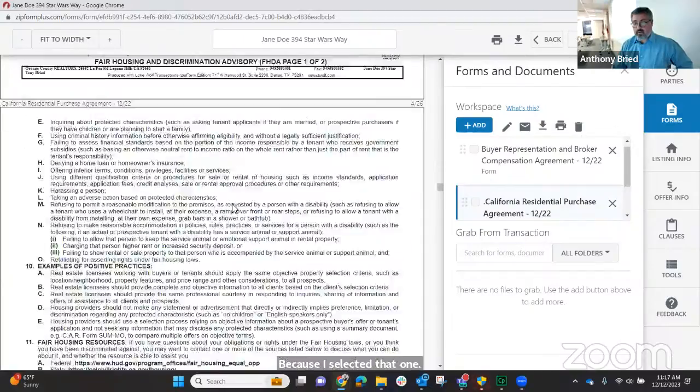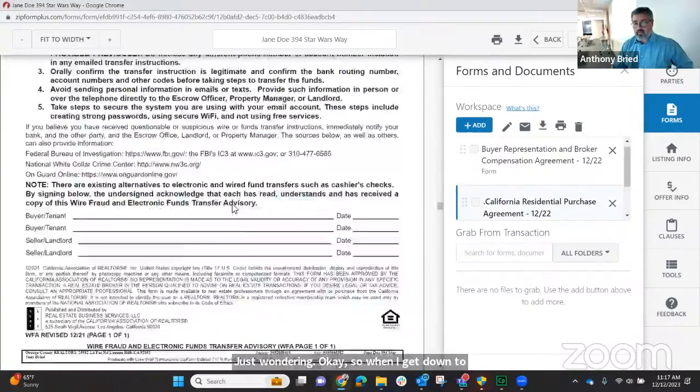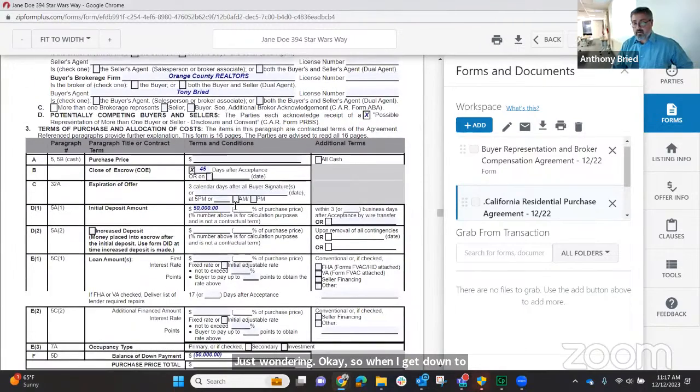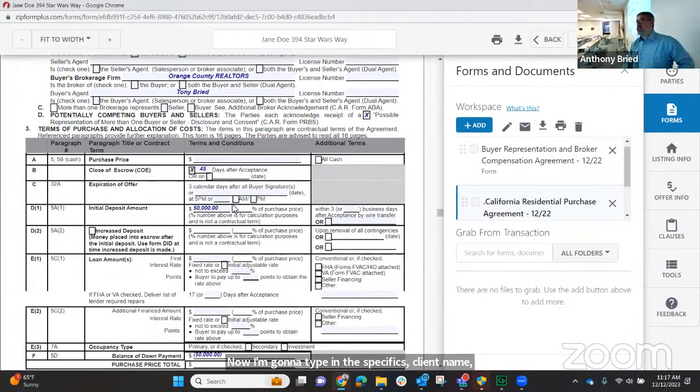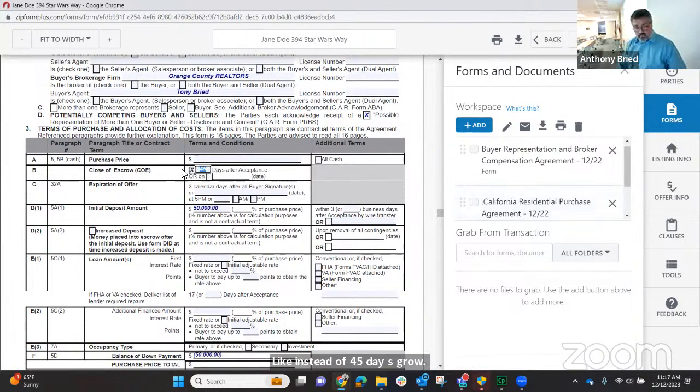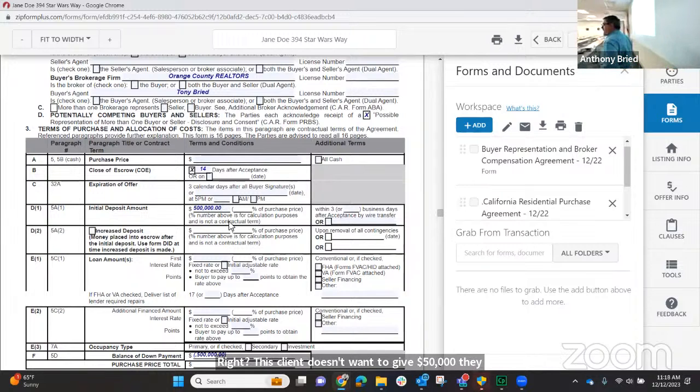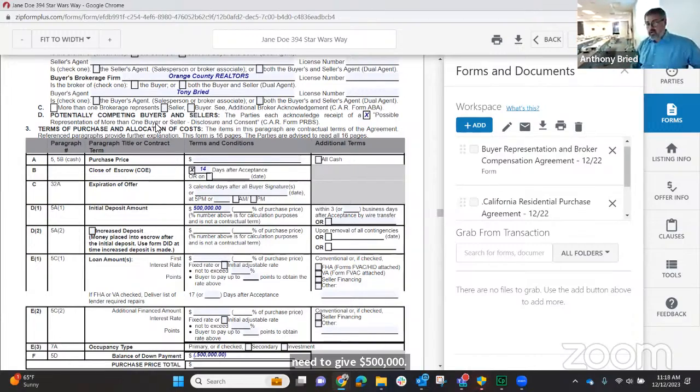Okay, so when I get down to that purchase agreement, now I'm going to type in the specifics, client name, address, or maybe some of my generic terms change. Like instead of a 45-day escrow, this client now only wants a 15-day escrow. This client doesn't want to give $50,000, they need to give $500,000. Here I can quickly and easily change my terms.